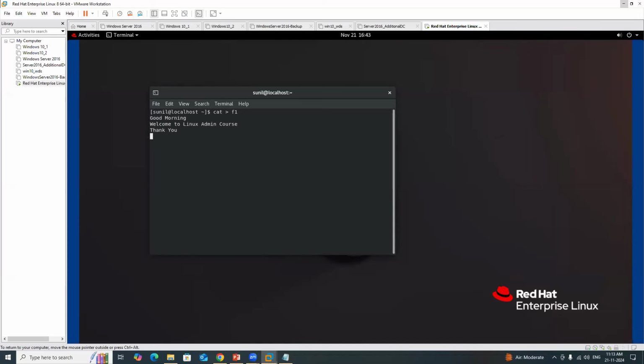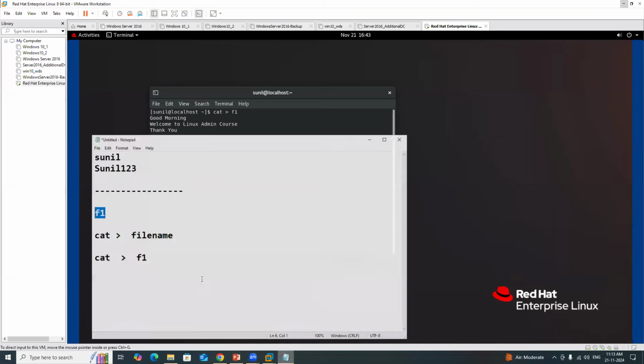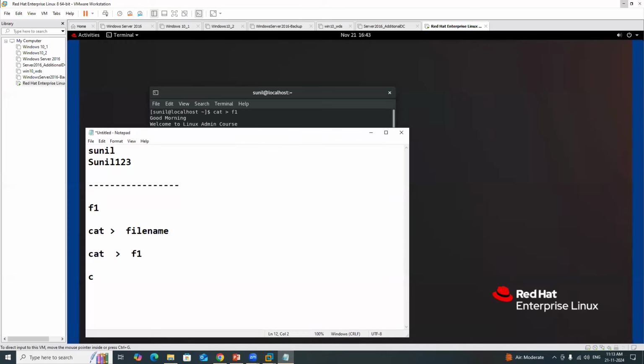Thank you. These are 3 lines of content which I want to write into the file f1. How to come out of the cat command? Participants, how to come out of the cat command? Control D. Control D is used to come out of the cat command.